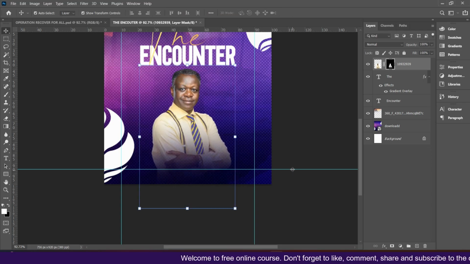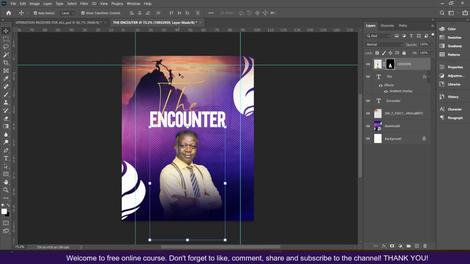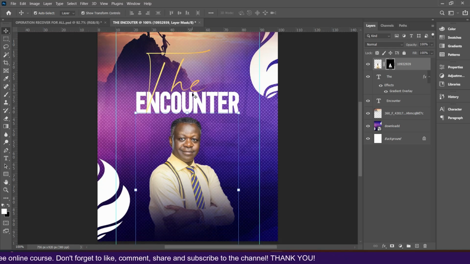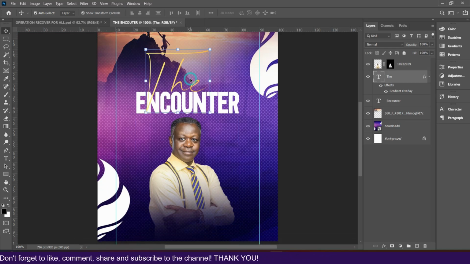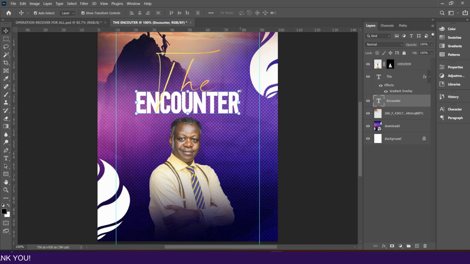So I can take off this ruler. All right, then Ctrl+0 to zoom to fit. Then drawing. Now I can still resize the image if I want. Then let me select the "there" and then the encounter, then align it at the center. Then I can select the encounter, then hold Alt and drag the edge to enlarge it.